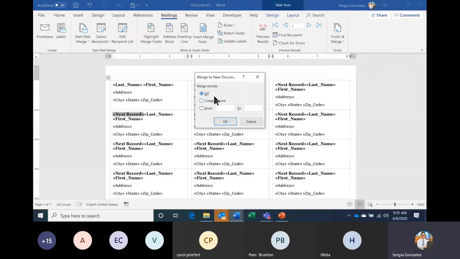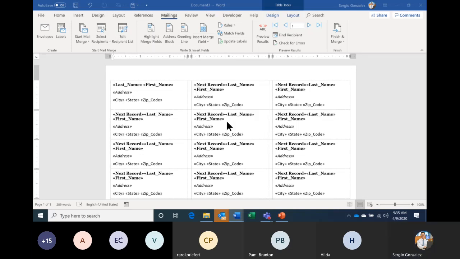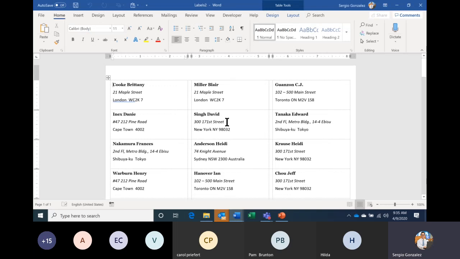In here it says do you want to see all the records. The records are the data coming from Microsoft Excel. So I just click on OK. And the moment I click on OK, it's going to create a new document with the final labels here. And this one, if I make any change, I need to do one by one, okay? Because this is the final product. This is the final document. This is the one you're going to print out.